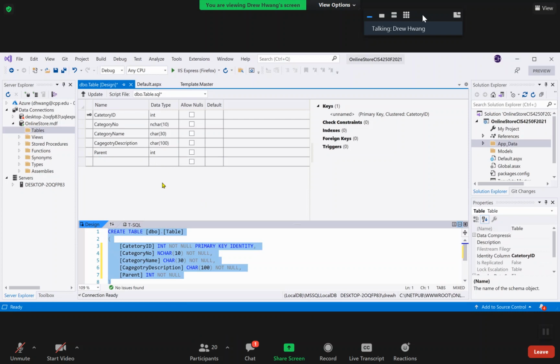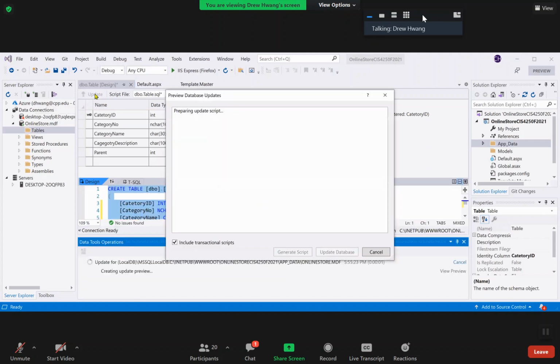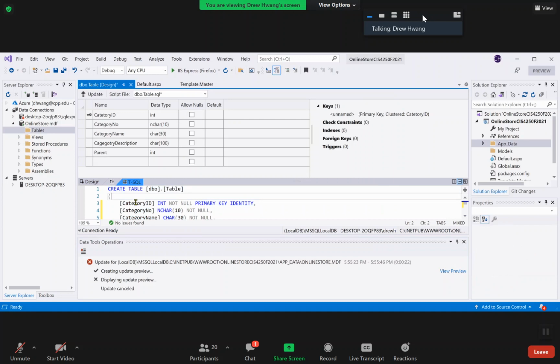Okay, I just finished. Now, what's next? You click this one, the update. When you click update, SQL Express will create a script internally, all right? And this is actually the script here. So before we do that, there's something I forgot. I need to cancel. Now, the script's actually created here.